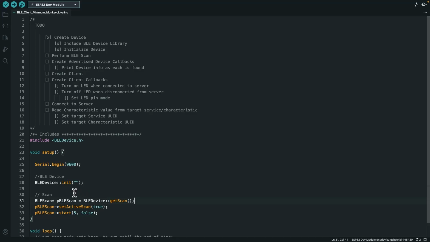Okay, so now we've got our scan. Now what we want to do is say, hey scan, we want you to be an active scan. And that's what we do on this next line of code. So you might be wondering, hey, what's an active scan?